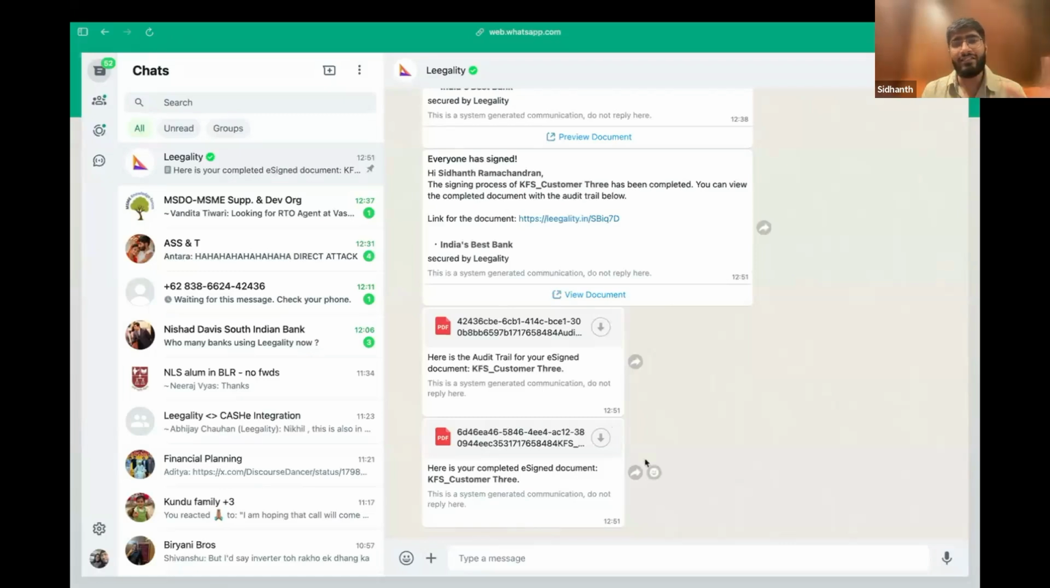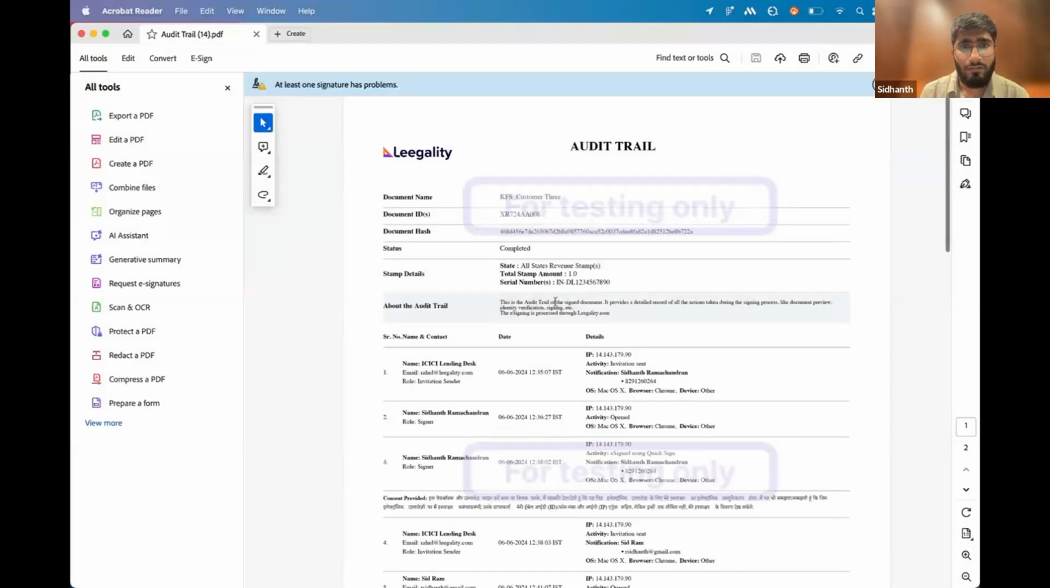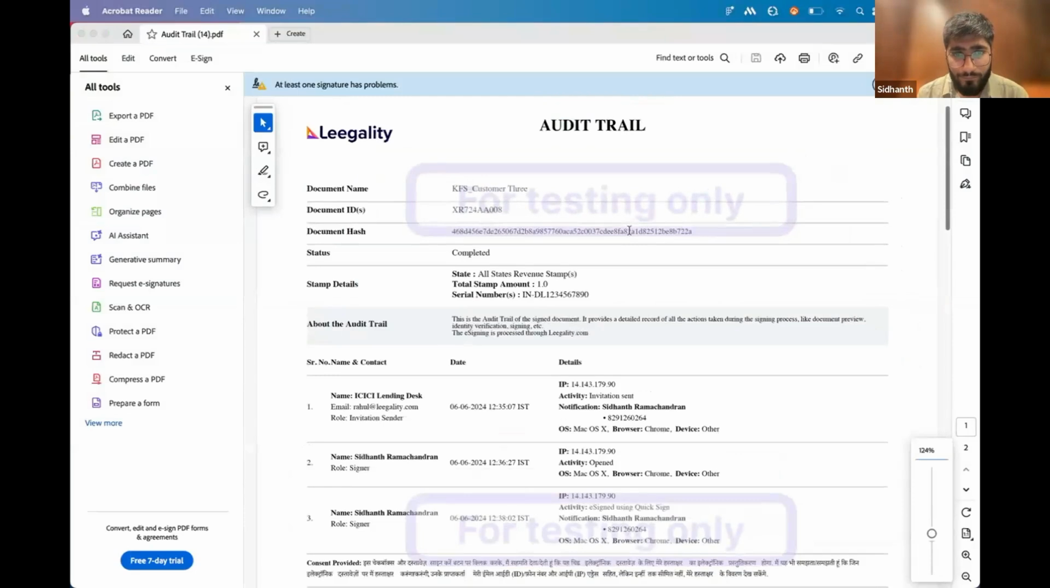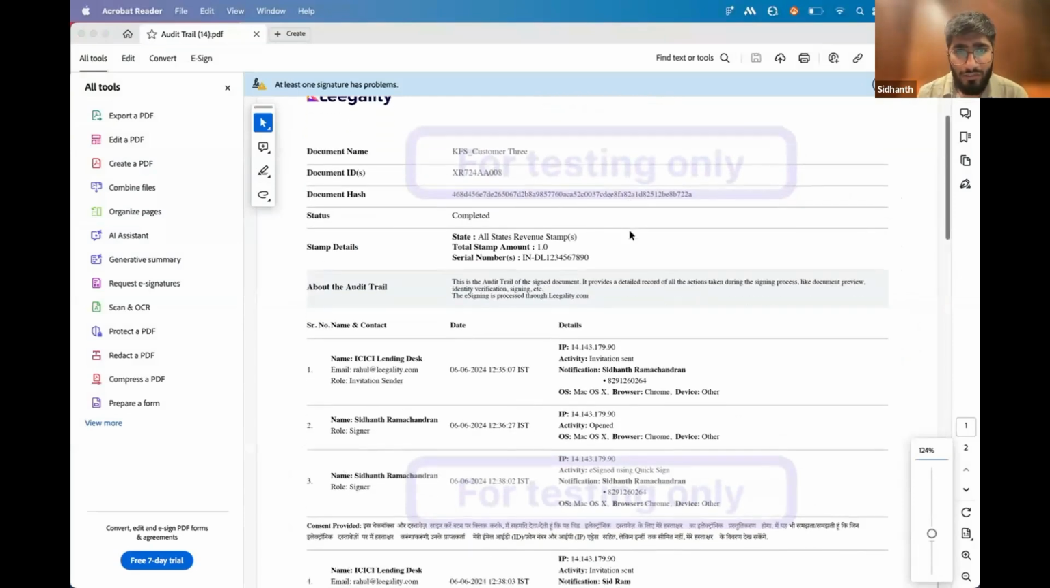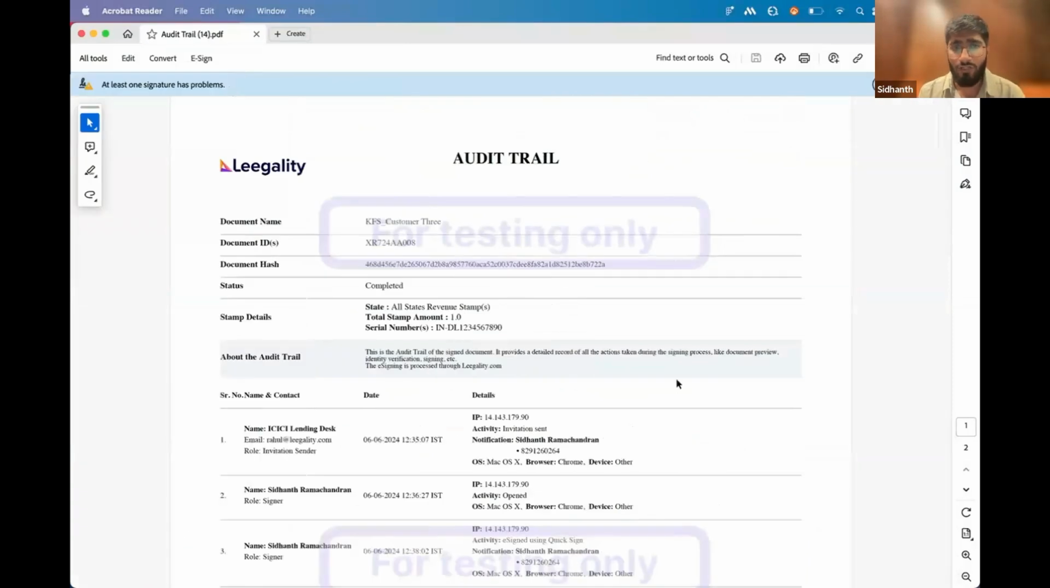So this creates that final end-to-end trail that is very valuable for your auditing processes, to demonstrate that you've complied with the regulations. And just so that we tie up the loop here, let's quickly see the audit trail as well. Quickly downloading this. So here we can see that we have a signed audit trail that is shared with all the parties.